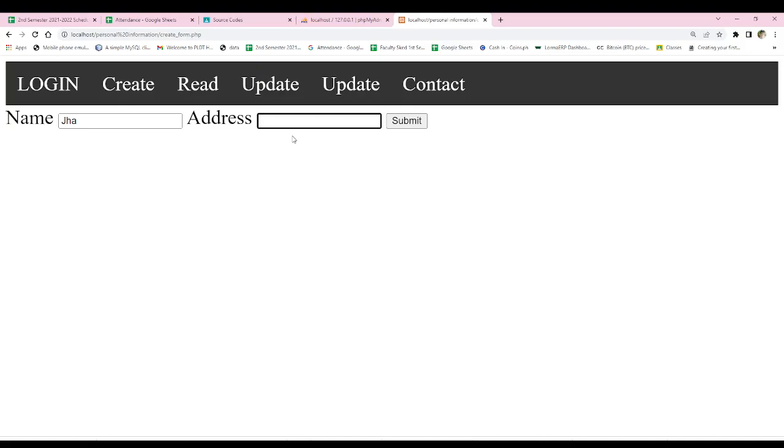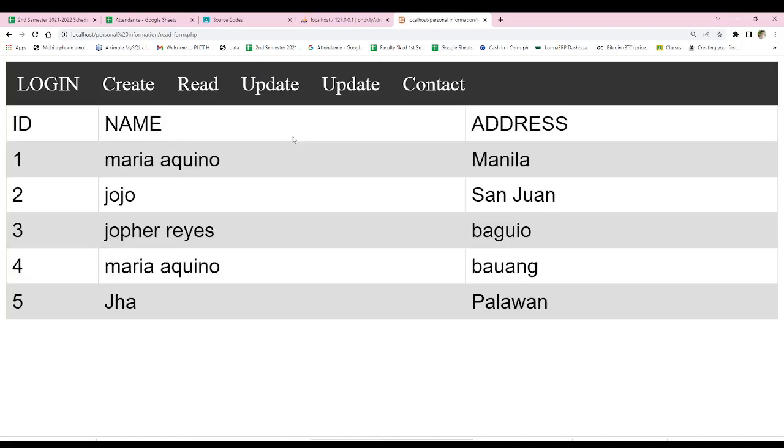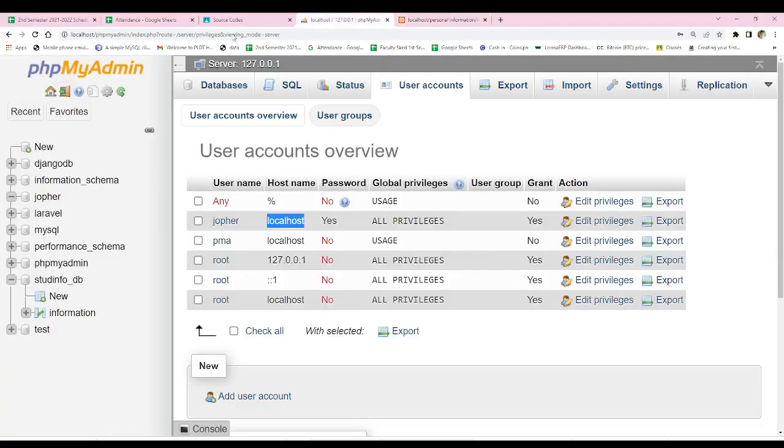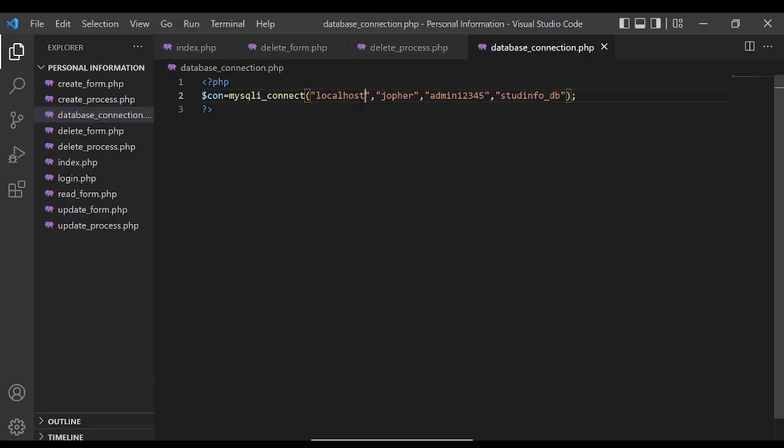See, there you go. We can still connect to our database even though we changed the user account. But what will happen if we put a username or account that is not included in our user accounts?